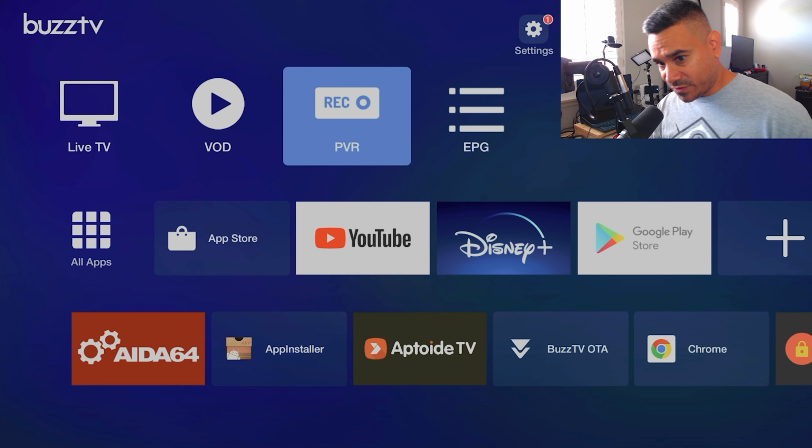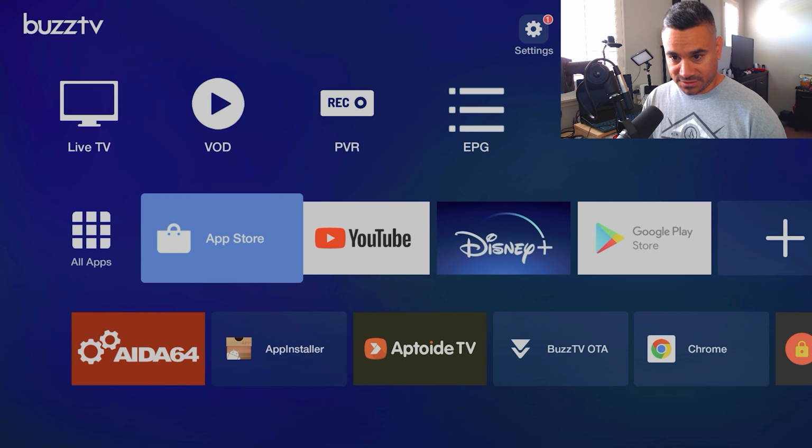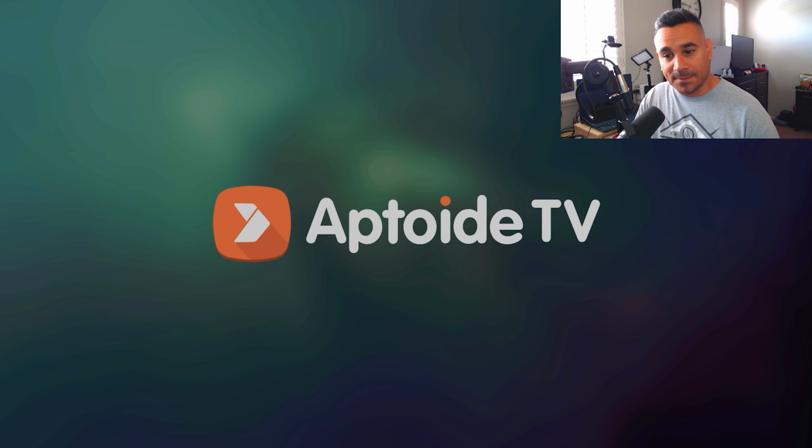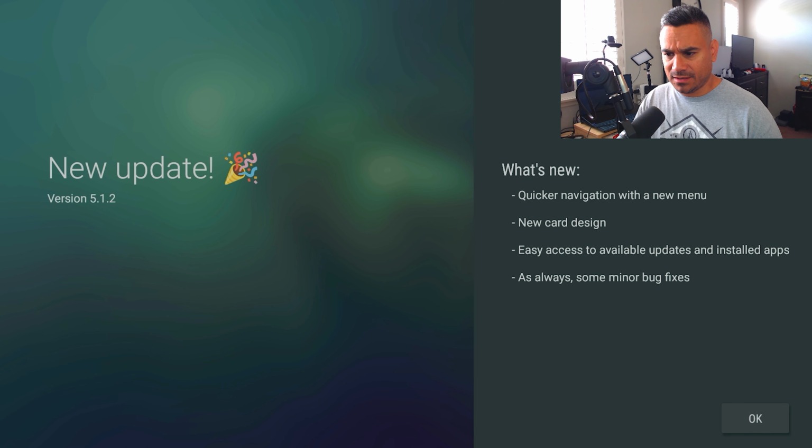Okay, so one more thing here. Because I know someone's going to ask, what's the difference between App Store and Google Play Store? So the App Store is going to be Android TV. I'm not a fan of Android TV, but here it is. There's going to be some updates.